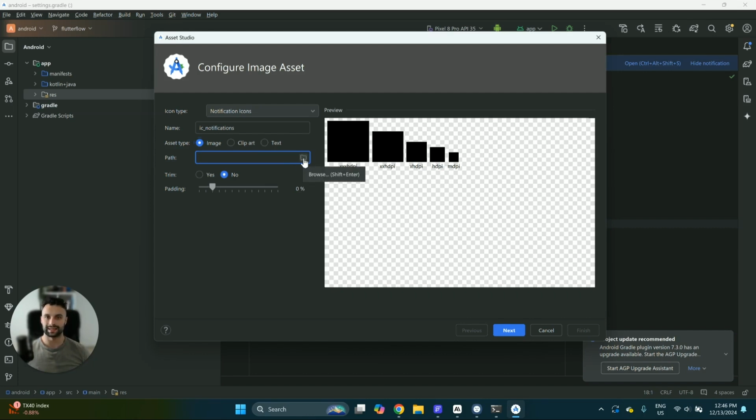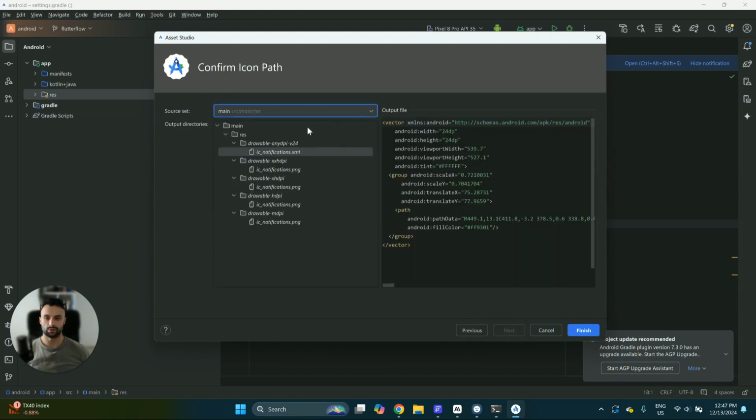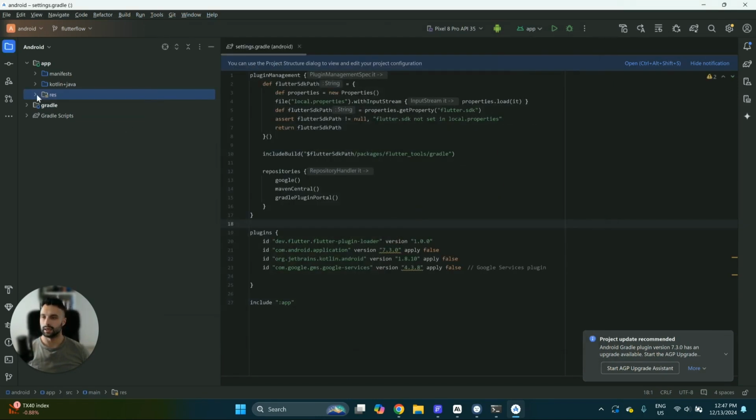I'm going to go ahead and select my logo for this case. Okay, so I've selected my logo. I'm just going to add some padding. This looks good. I'm going to click on next. And this is showing you the output, it's going to add these folders to the res folder. I'm going to click on finish. And here you can see under drawable, your notification icon is created.